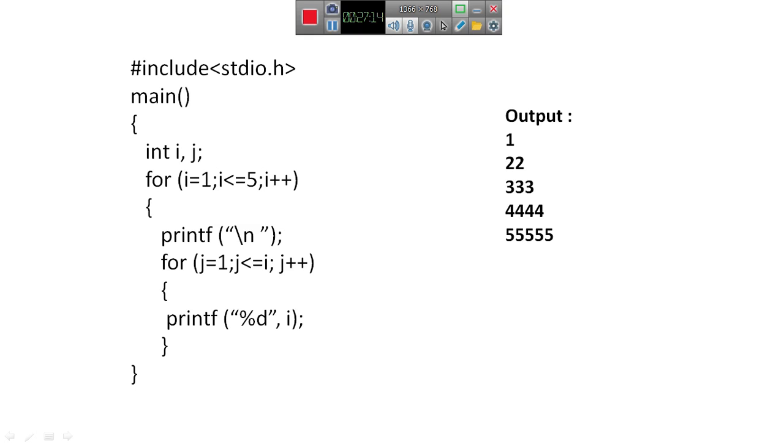So this program I have explained in the TC editor. void main, int i, j; for i = 1, i <= 5, i++, and printf("\n"); for j = 1, j <= i, j++, printf("%d", i). So this is the example on nesting of loops.